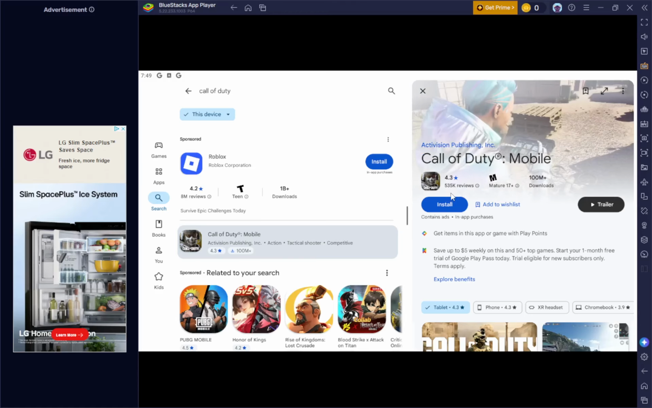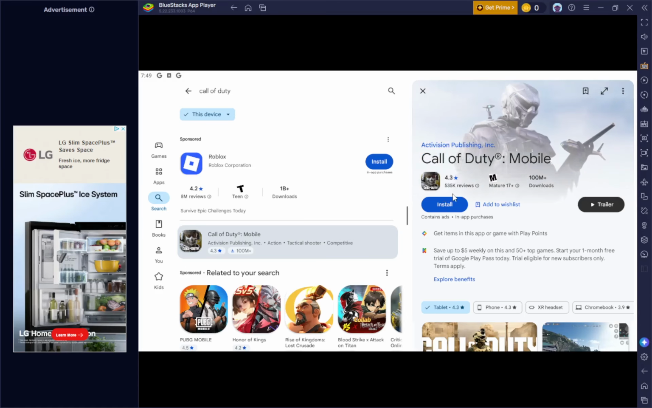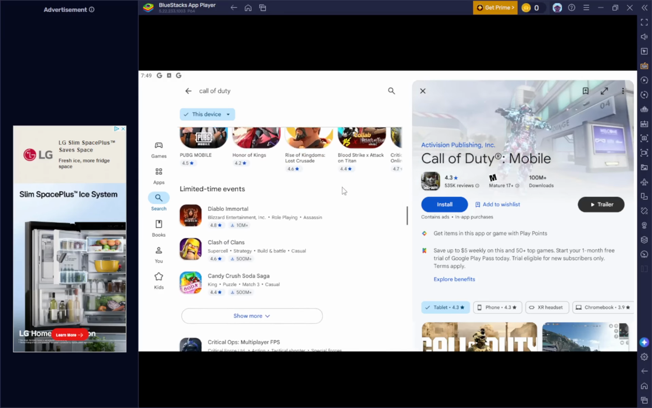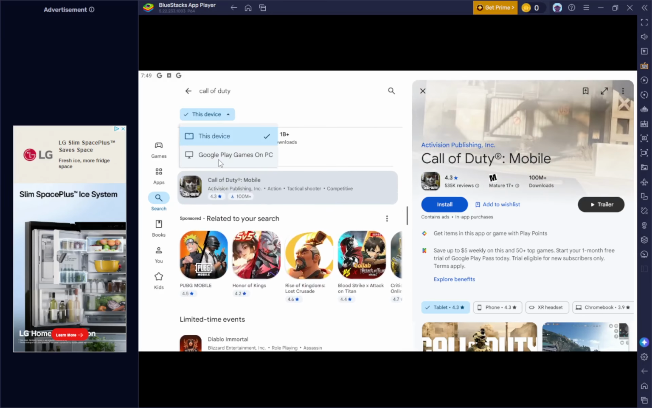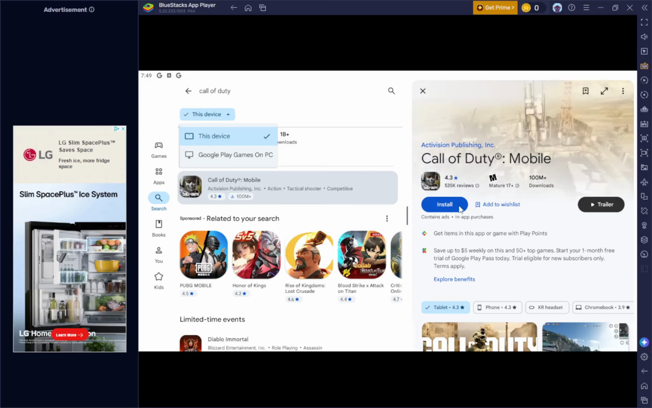The game page opens, showing the title, publisher name, rating, and screenshots. Check that the publisher is Activision Publishing Inc., which confirms it is the real game and not a copy. On this game page, click Install. The button is near the top right.